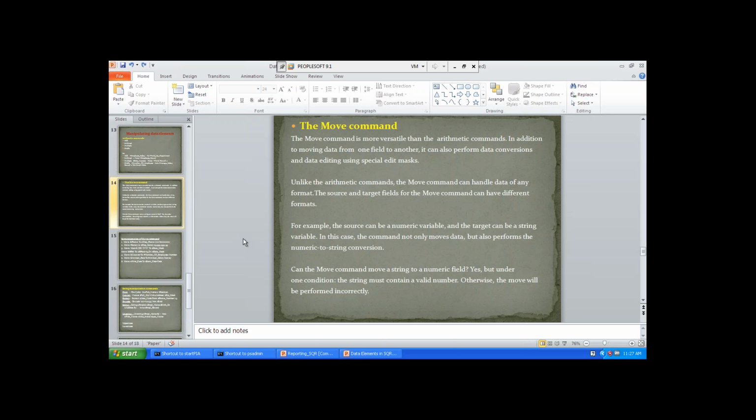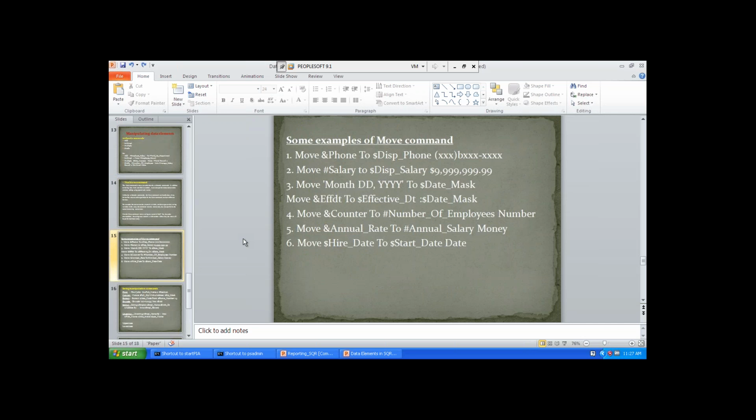Vice versa, is it possible? That means string to numeric. Yes, it's possible, but only when the particular string which we are converting holds a valid number. You understood my point? Here is the example. Move &phone to $disp_phone. What is this &phone? What kind of data element is it? String variable.